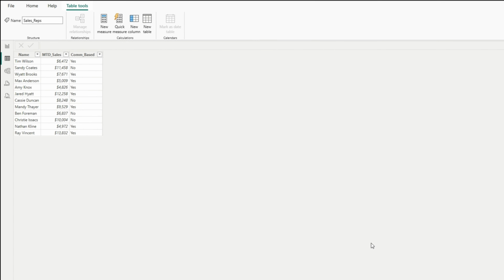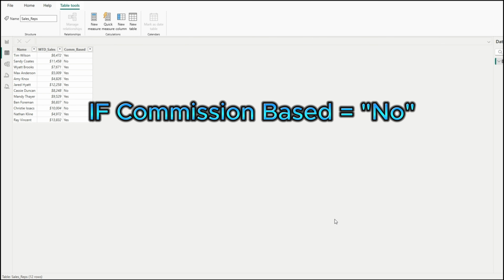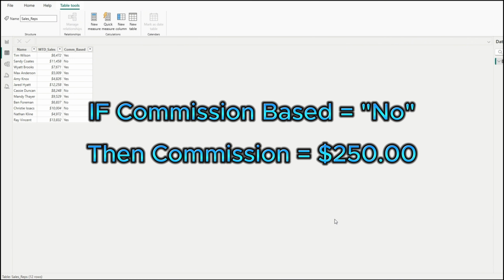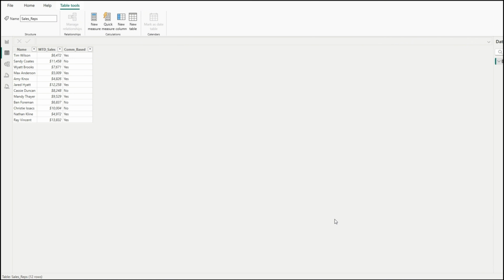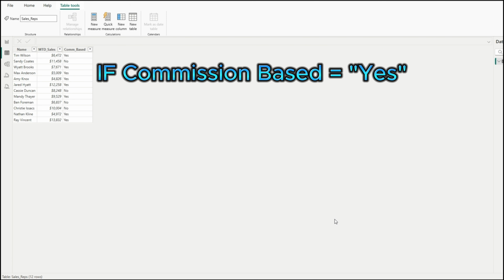If the value in the commission-based field is no, then the rep receives a flat commission of $250 per month, regardless of how much they sell. If the field value is yes, then the commission structure is as follows.